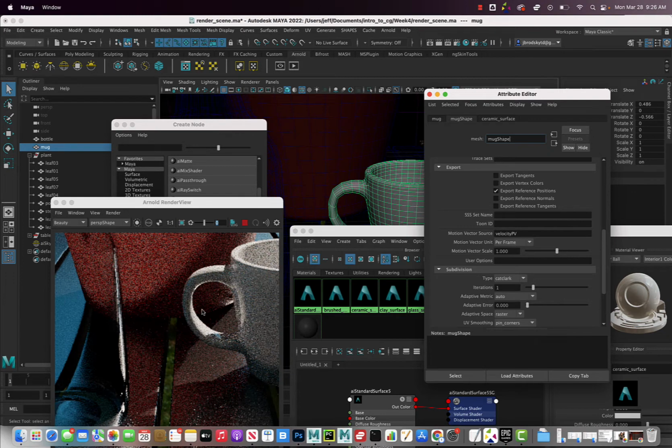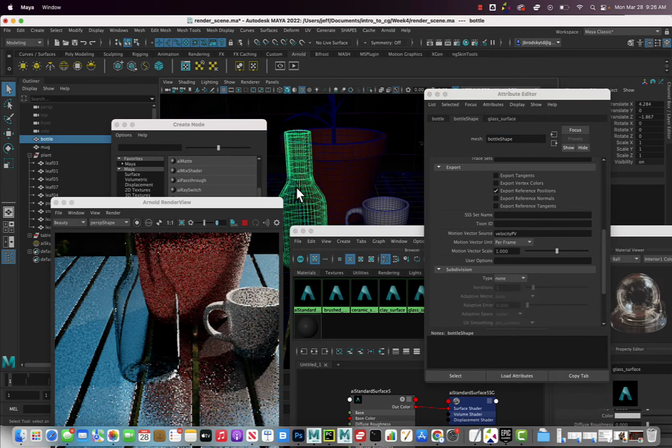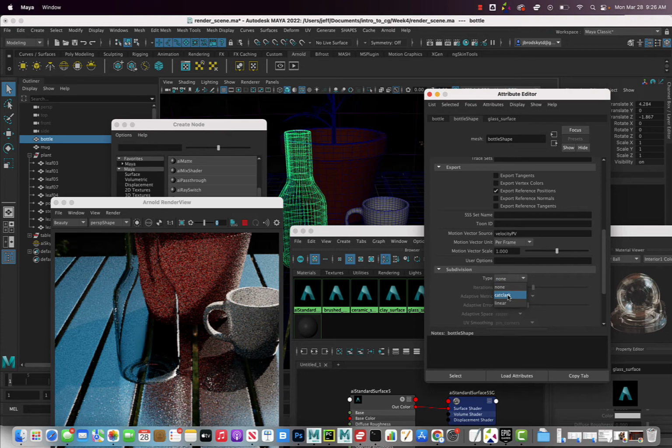So what's happening is the render engine is actually running a mesh smooth on this, and we don't see it in the viewport, but it's happening at the time of render. So that's why we get to see it. And let's do it on the bottle while we're at it. Click on the bottle, Catmull Clark. That just adds to the realism of the scene. But now it takes a little bit longer to render.